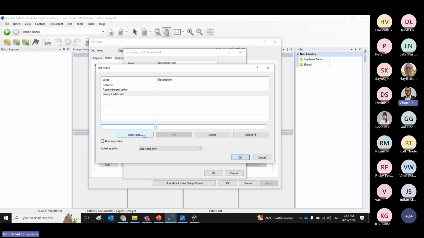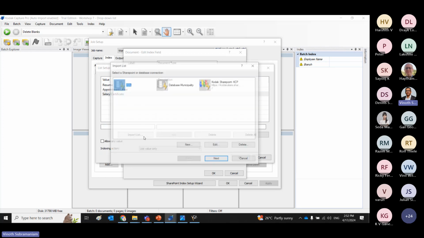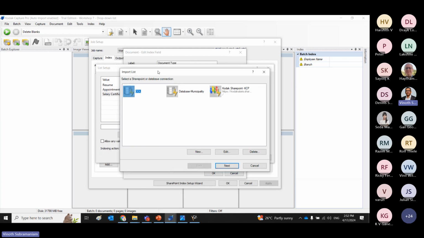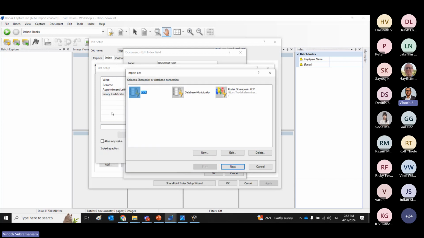The import list is all about if you have a huge database. If you have the values in an Excel sheet or an Access database, you cannot enter it manually, right? If you have hundreds and thousands of items, you cannot enter them there. So you can create an ODBC, and from there, you can pull it. That's much easier. This is one of the projects we did recently for Dubai Municipality, where I have created this. So you can do that as well.